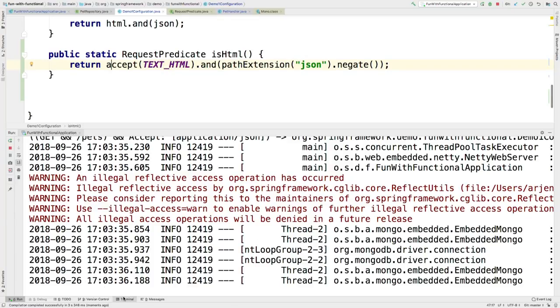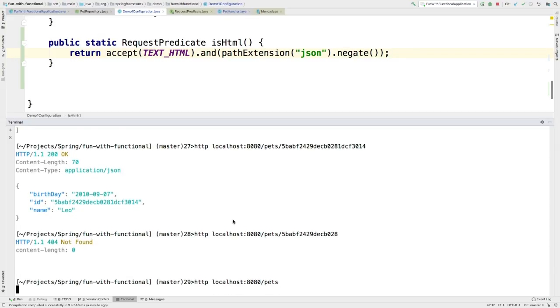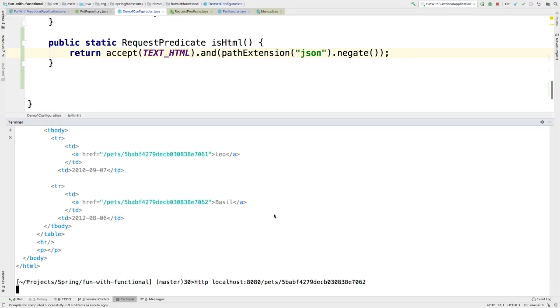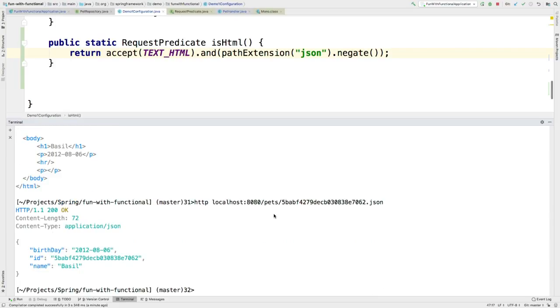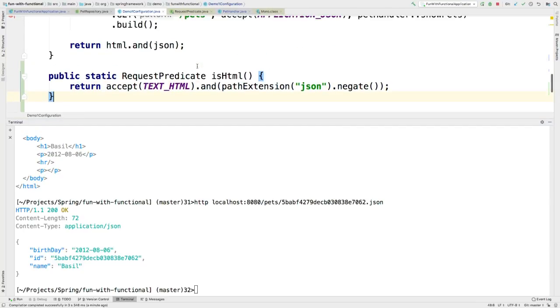So, go there. Here we go. Copying one of the IDs here. Now I get HTML, right? But now, if I do this, there we go. See? Now I get JSON, because I'm basically saying it shouldn't map on the JSON. All right. I think that's all I have to show for this particular demo.